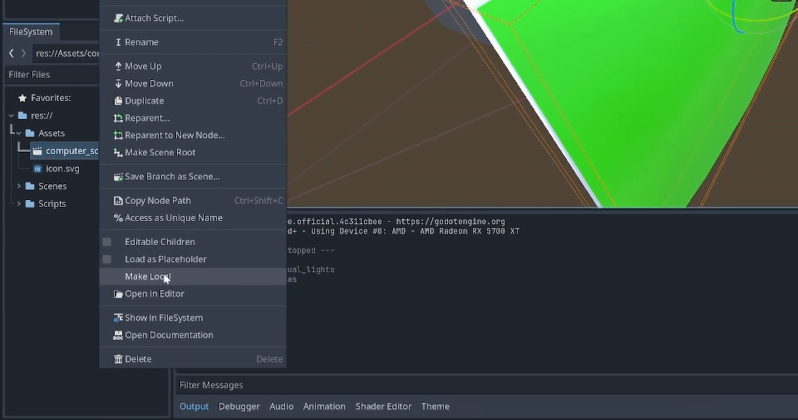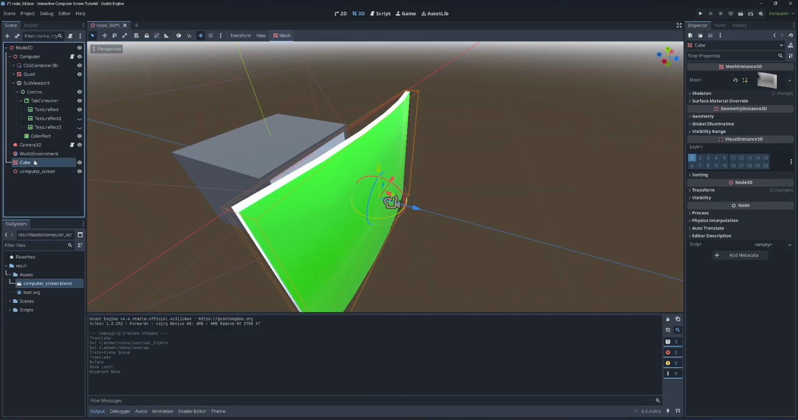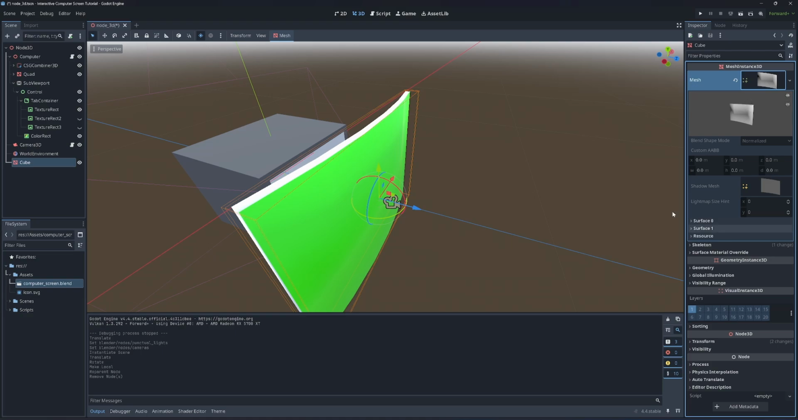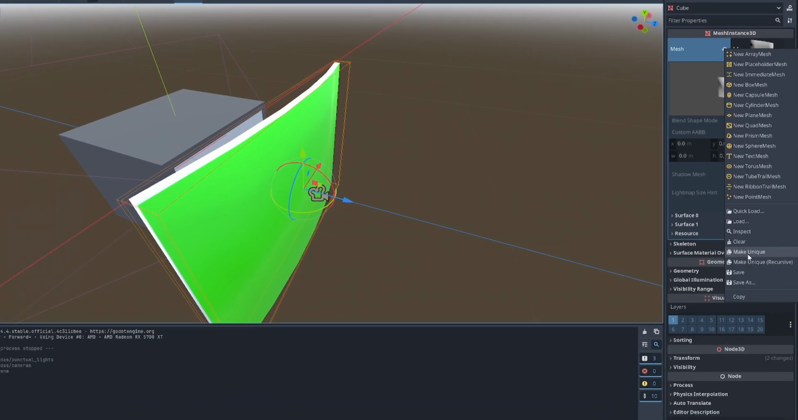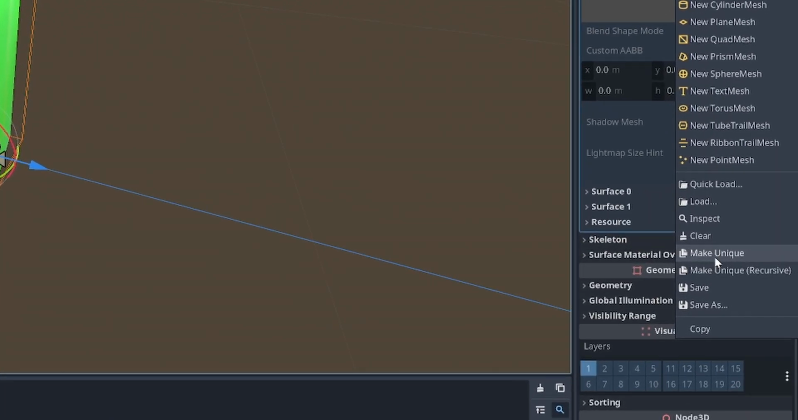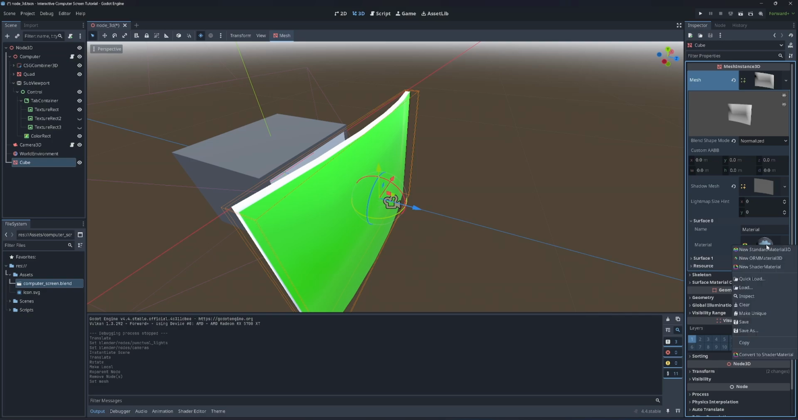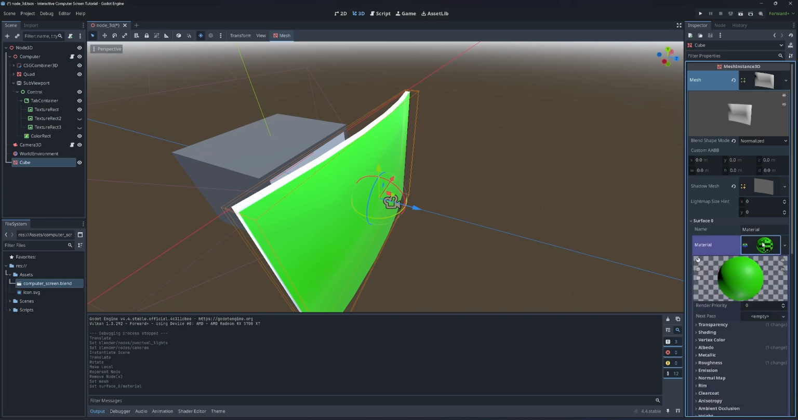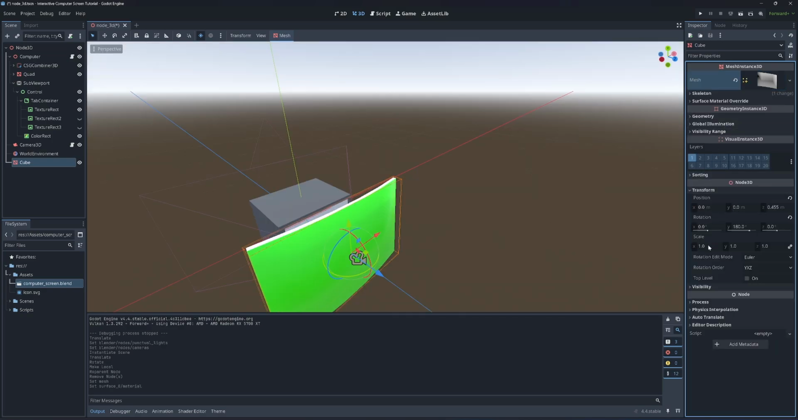Then right-click on the Blender scene you just imported and select Make Local. Now you can directly access the mesh node. You won't be able to edit any of the mesh's properties until you right-click and hit Make Unique. You'll have to do the same thing for the material. Now I'll just scale down the mesh.